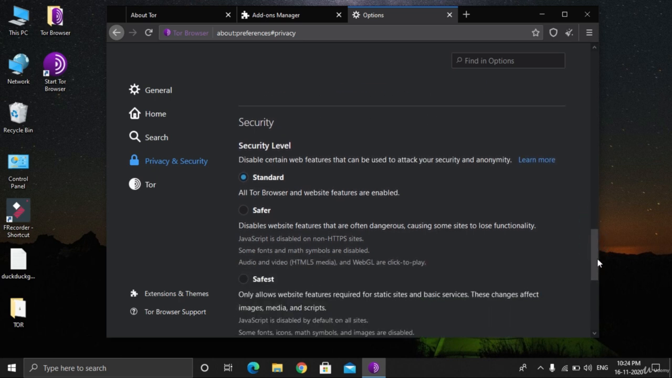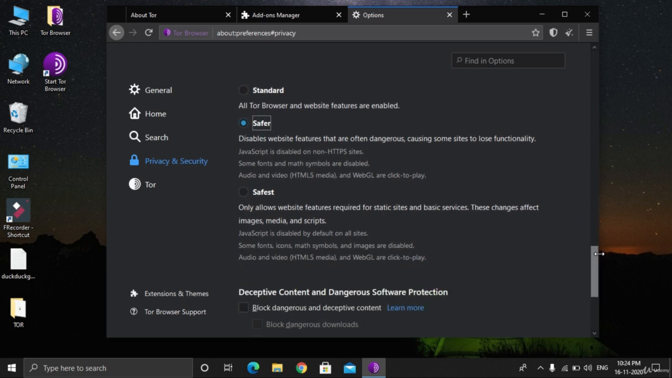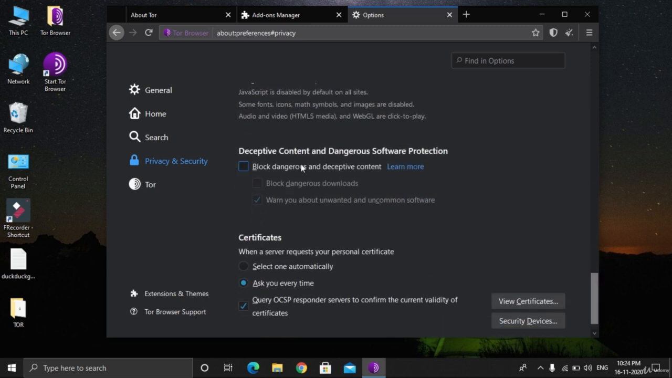Okay, security level: standard, safer and safest. Standard, all Tor browser and website features are enabled. Safer disables website features that are often dangerous, causing some sites to lose functionality. And safest only allows website features required for static sites and basic services. We will always use the safer version, because the standard version is more vulnerable, and the safest will prevent many websites. So the safer version is the best.